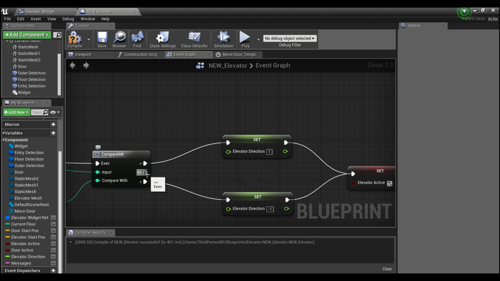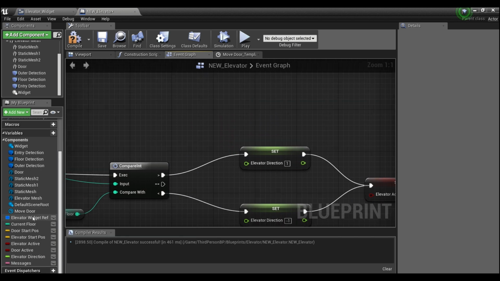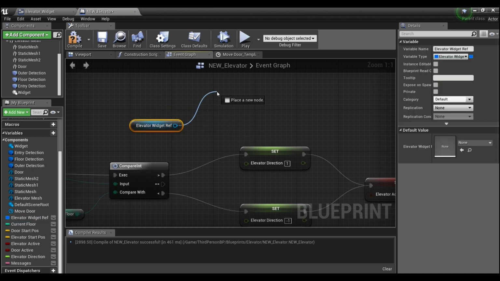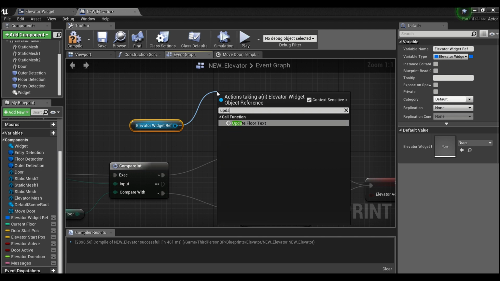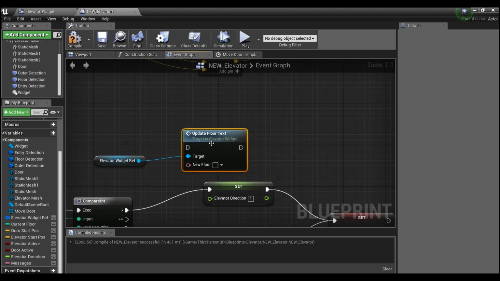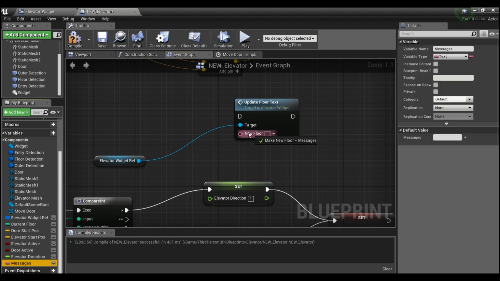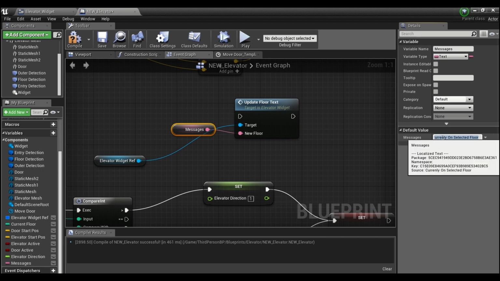And off of this equal, we're going to get our elevator widget here to say update floor text. And what we want to update it to will be this message here. And this will say currently on selected floor.